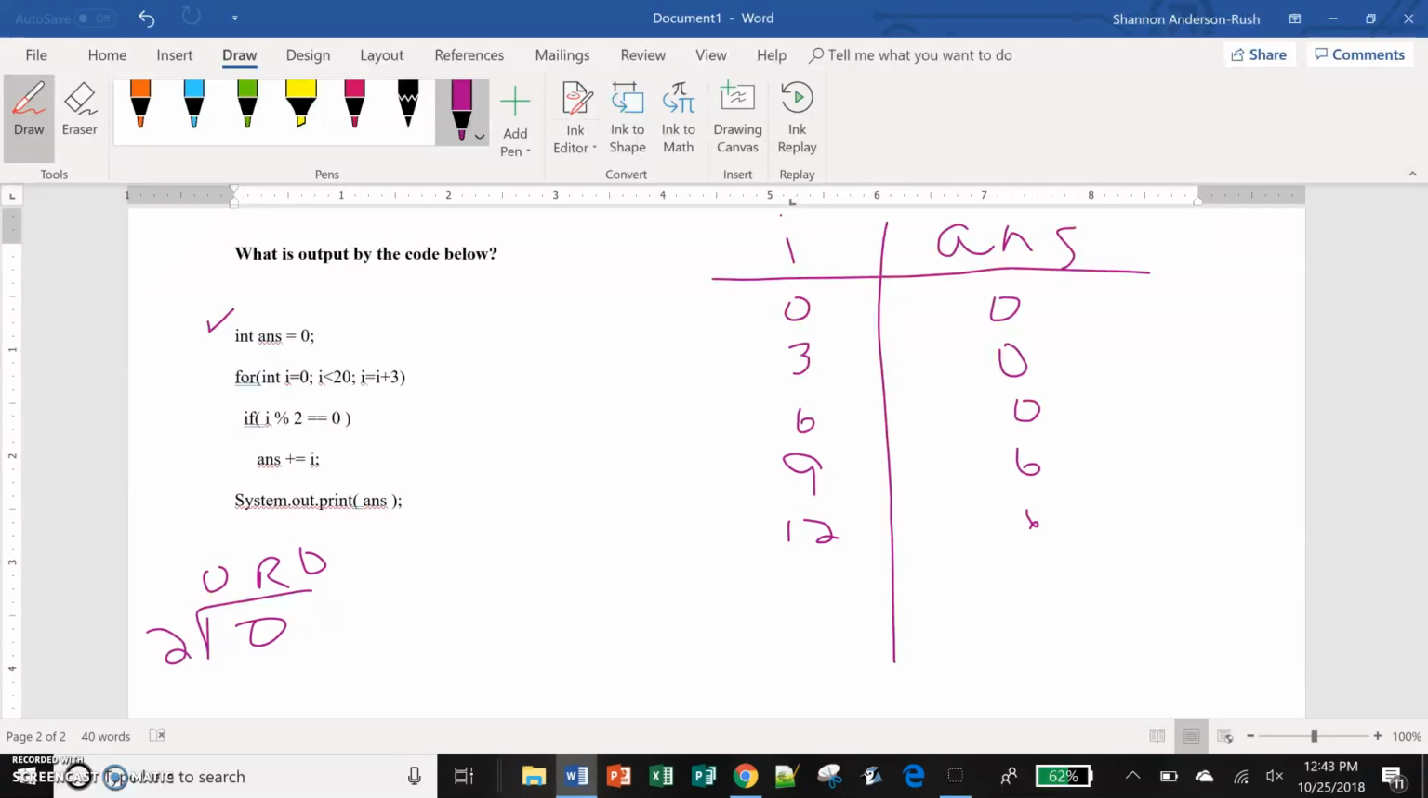So back up to my for loop, test my condition. Is 12 less than 20? The answer to that is true. Come into my if. I've got 12 divided by 2. That will give me a remainder of 0. 0 does equal 0, so I will update ands by adding ands and I together. 6 plus 12 is 18. Update ands with 18. Add 3 to I, becomes 15.